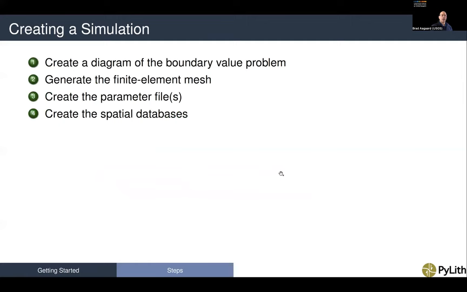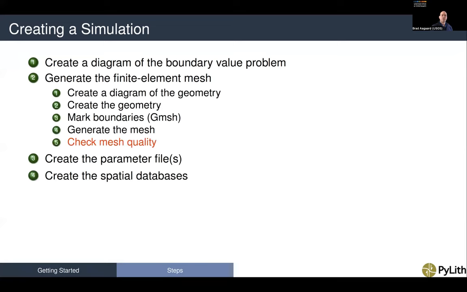Okay, let's walk through how you create a simulation. These are our recommended steps for creating a simulation. We recommend you always start with creating a diagram of the boundary value problem. That is a diagram that shows the geometry, an outline of what materials you're going to have, and what boundary conditions you have. If you have time dependence, where is the time dependence coming in? Where are your faults? And so forth.